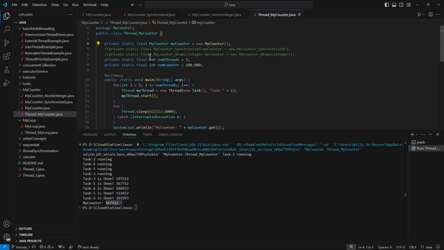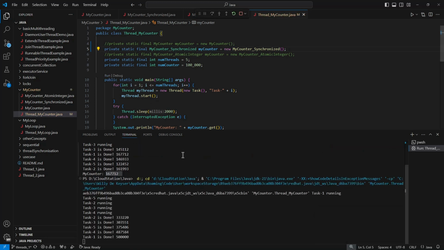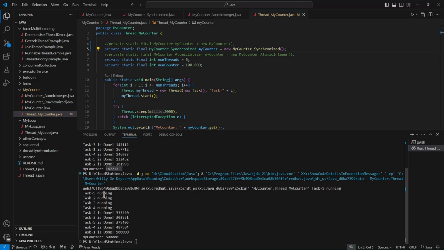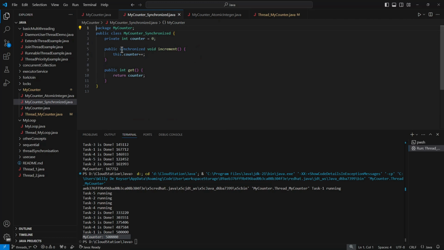We comment the normal counter and we use the synchronized counter. We run it now and we see task 1, 5, 2, 3, 4 running. All the tasks are done, and at the end my counter is 500,000. We go to synchronized. You see here the keyword synchronized, and that means it is thread safe.